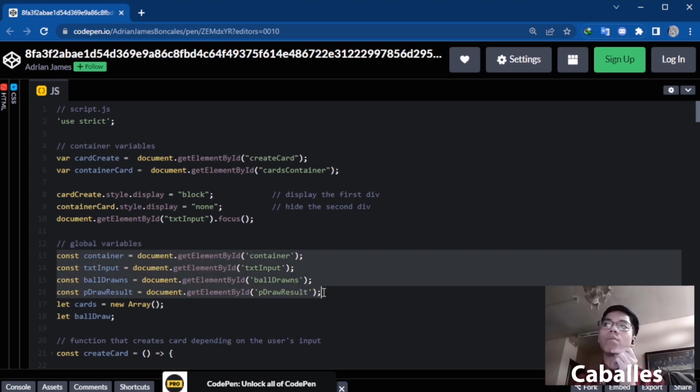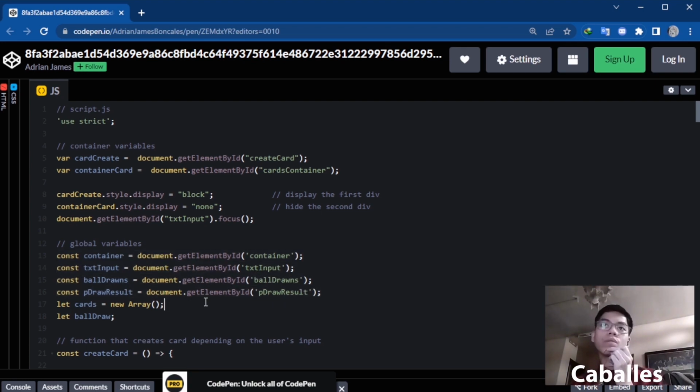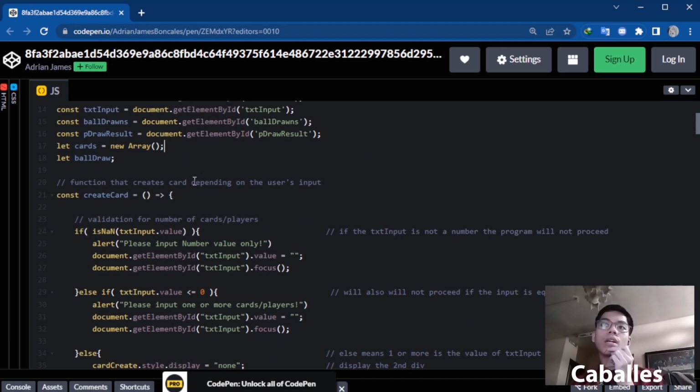And we declare these variables to enable us to edit the content of HTML elements. Card array is used to save the card objects, and ball drawn is used to save the last ball that has been drawn. Now the const createCard arrow function is used to create the cards and validate the user input. If the user input is not a number, the program will not create the cards and alert the user to please input number value only.